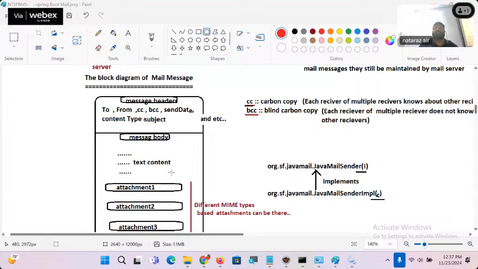Convinced or not? What is the difference between CC and BCC? In the header section, we have a CC and we have a BCC. Can you tell me, guys, what is the difference between that? Anyone knows it? Don't stay silent, guys.